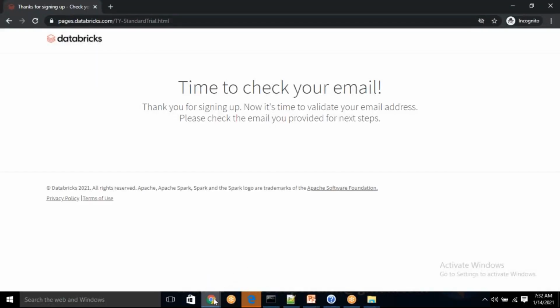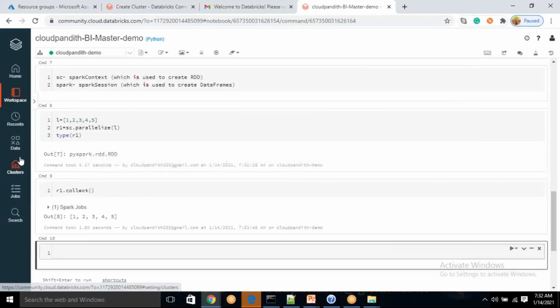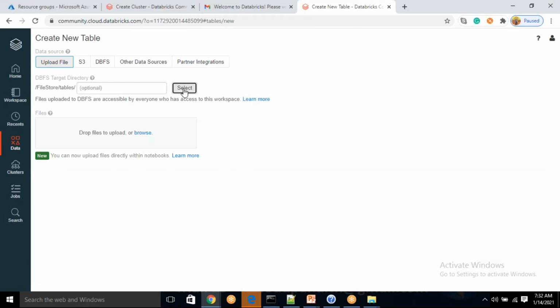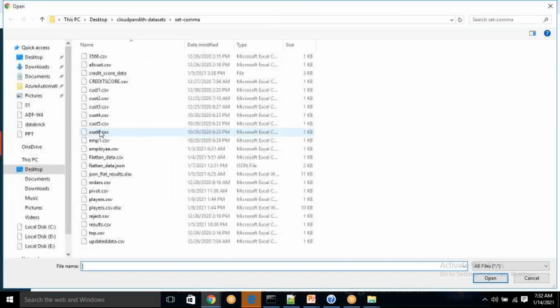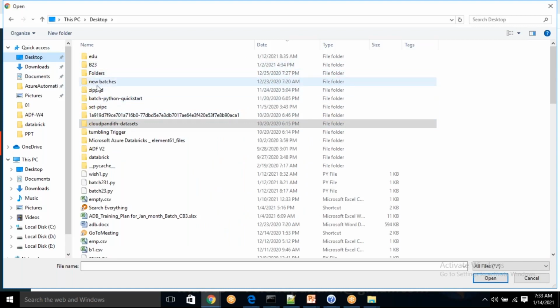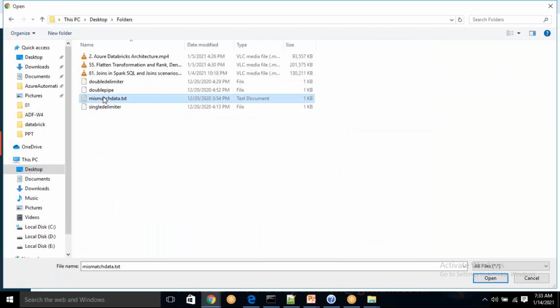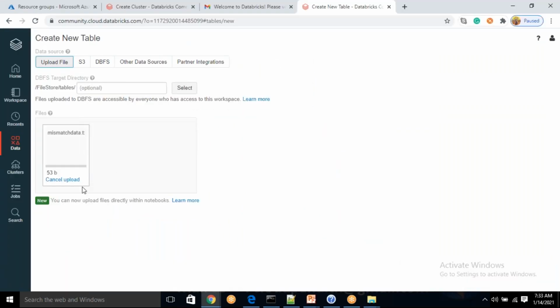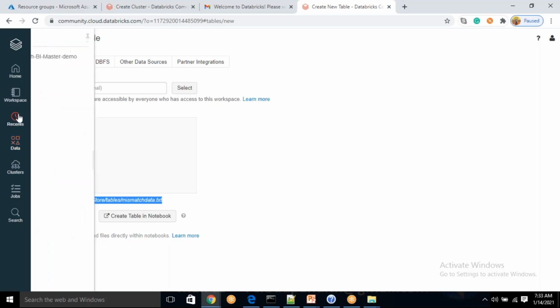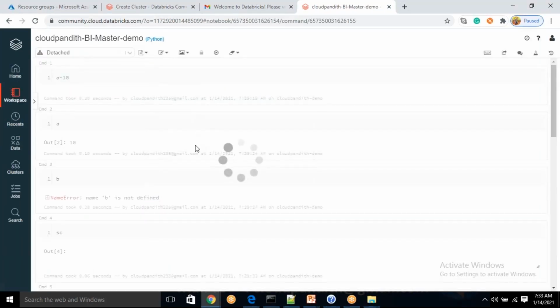How to upload into Databricks: come here, click on data, click create table. You don't need to select, directly browse it, desktop. On this desktop you have folders. In folders you have mismatch data.txt. Just click on that, upload this data. See, the file is uploaded into this path. Just select this path and let's try to read this particular data now.